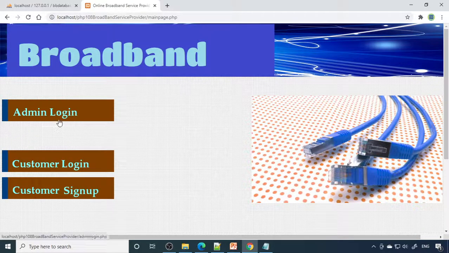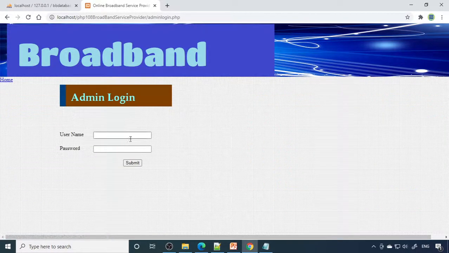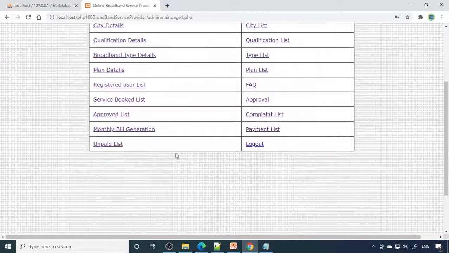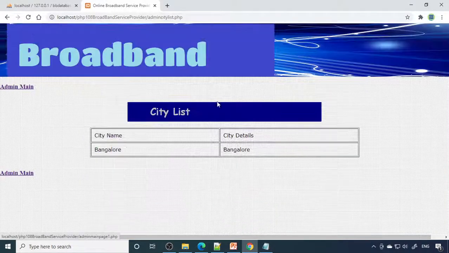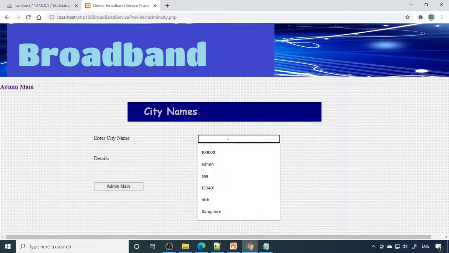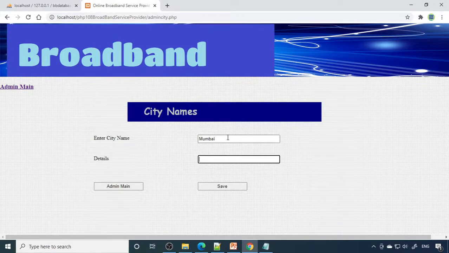There are two modules: one is the admin module and the other is customer sign up. For admin, it is admin, then admin. I showed already, we inserted the record as admin, so we can log in over here. What all can we do here? We can create the cities, the cities where we are providing broadband services. We can create the city here, Mumbai. This is Mumbai city, or we can write more about Mumbai city there.